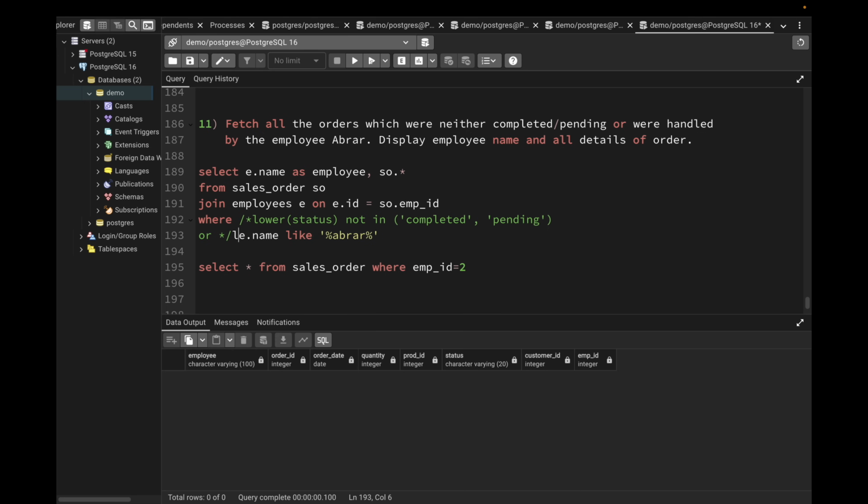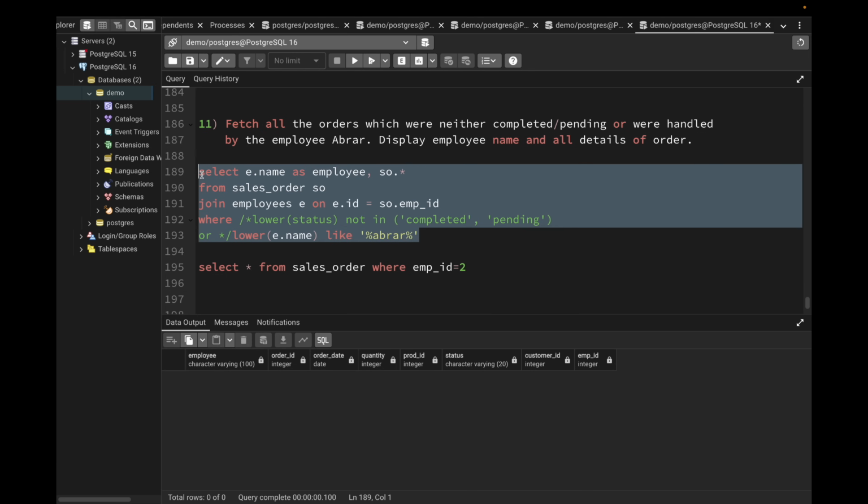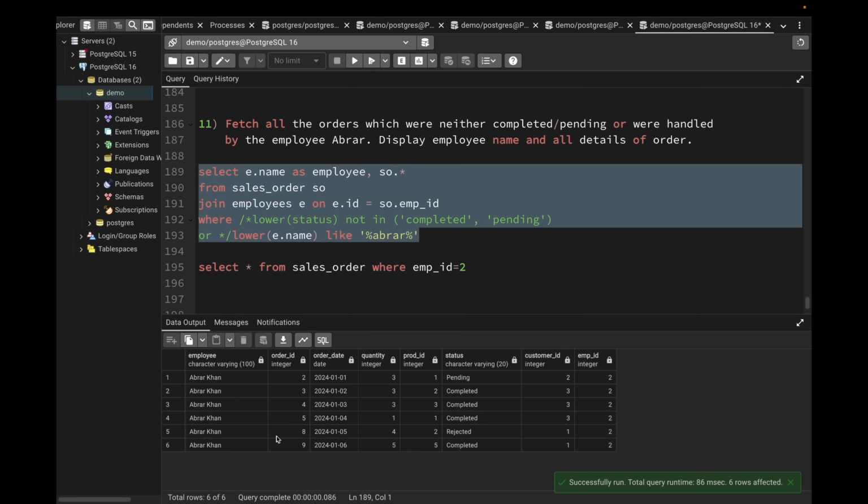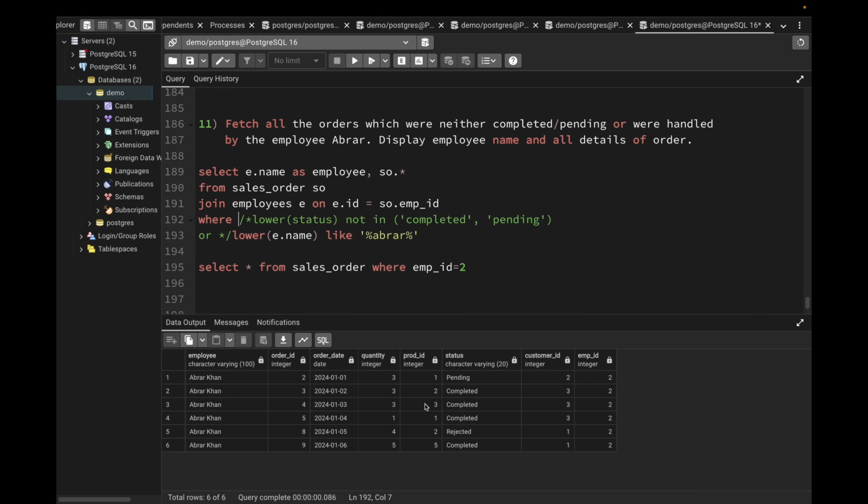So let me try to handle that. I'll put a lower function here and let's see what happens now. I should get at least one record. Okay, so I'm getting multiple records. I'm getting all of this, so 6 records. But so I think this is right.